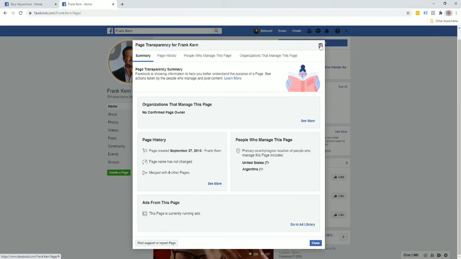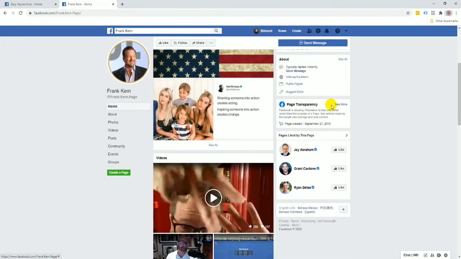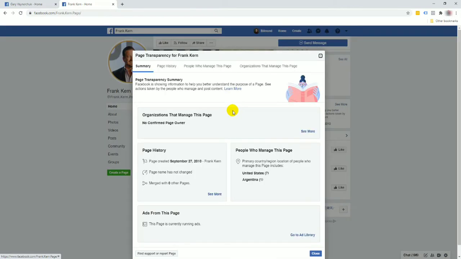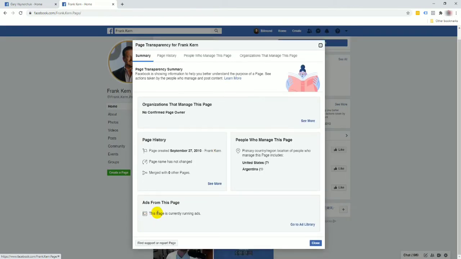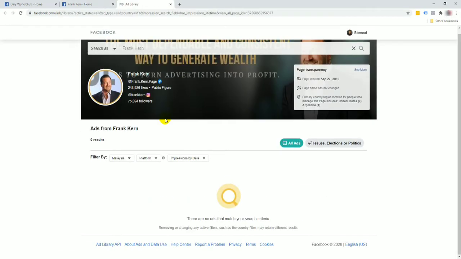This is by renowned internet entrepreneur Frank Kern, and let's take a look at page transparency again. And you can see that this page is currently running ads. So if you want to take a look at what kind of advertisements this page is running at the present time, we'll click on Go to Ad Library, and we'll take a look at the advertisements that are being run by the page, but normally the filter would be by your country. So here's the thing, for example, I'm viewing this from Malaysia right now and he's not running any active advertisements here.